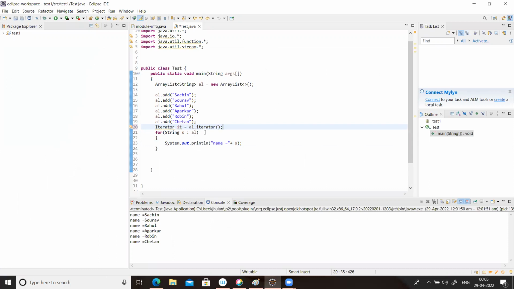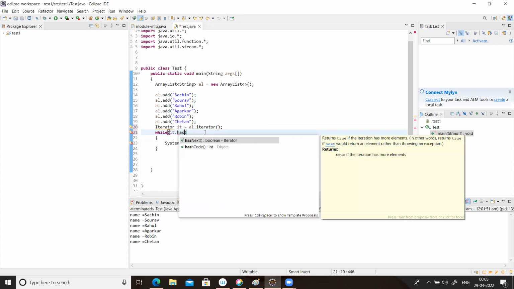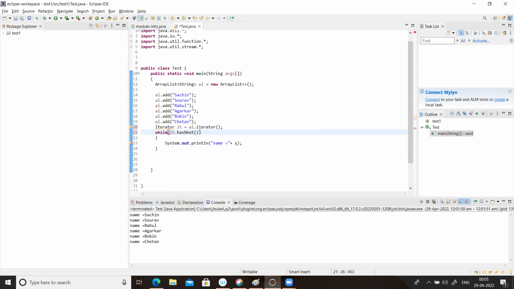With the help of this iterator object, we need to create a while loop, where we put the termination logic over here: the while loop will get terminated if it doesn't have any element. So hasNext actually says whether it has any elements or not. If hasNext becomes true, then it will be in the body of this loop.